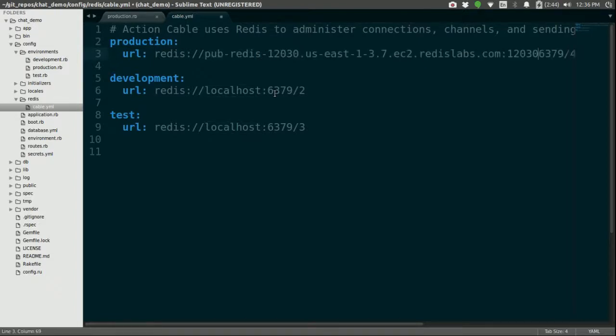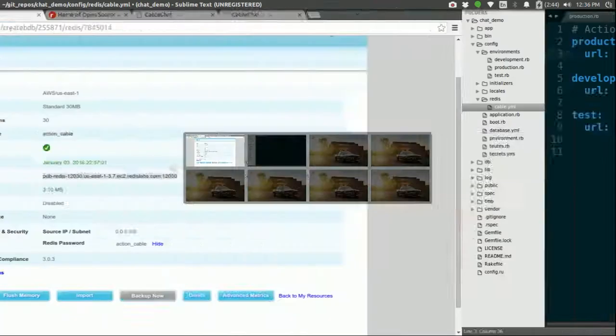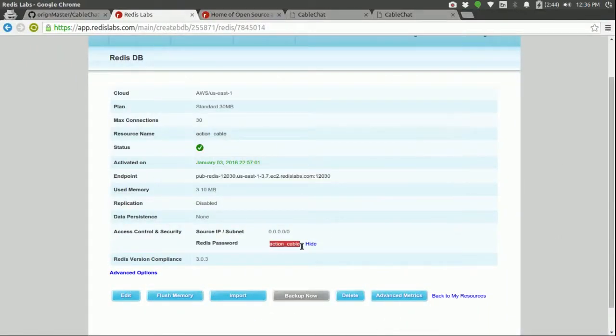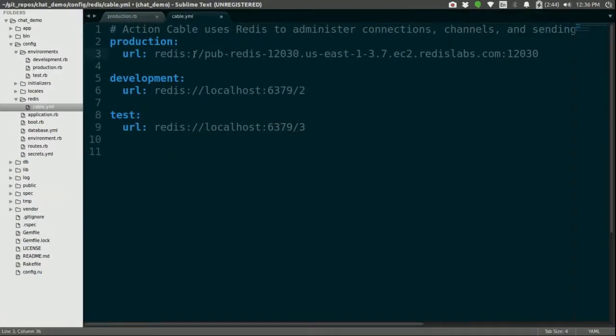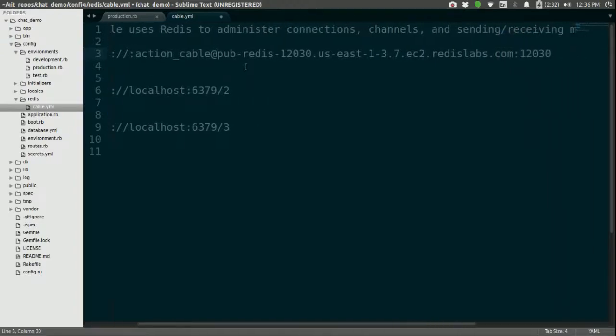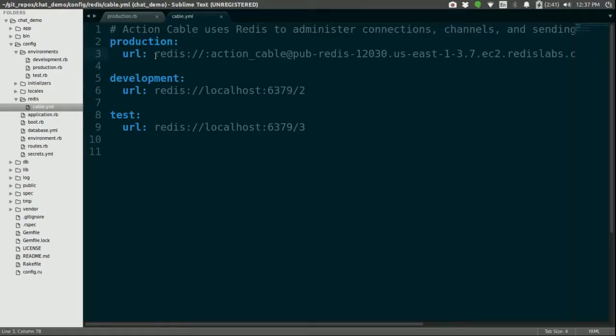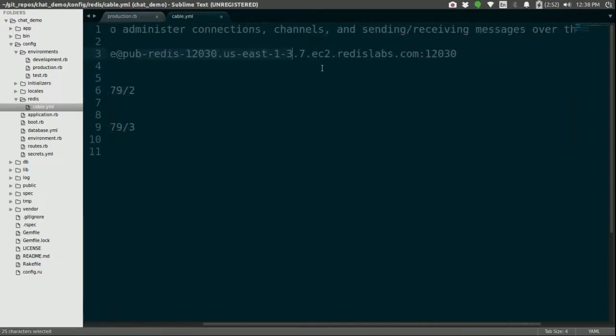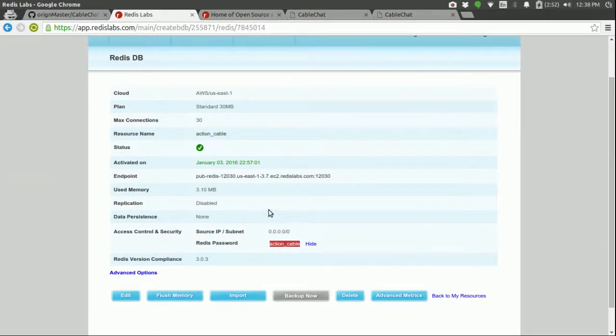We delete the last bits of this URL that was already available, and then we append our password. As it is, our password is Action Cable, so we copy that and then paste over here with a colon, then an at. So that is our Redis URL done. This is how it is: redis colon double slash colon your password at the Redis URL that was generated for you, redis.com colon along with the port number. All of this information is provided on your Redis dashboard.